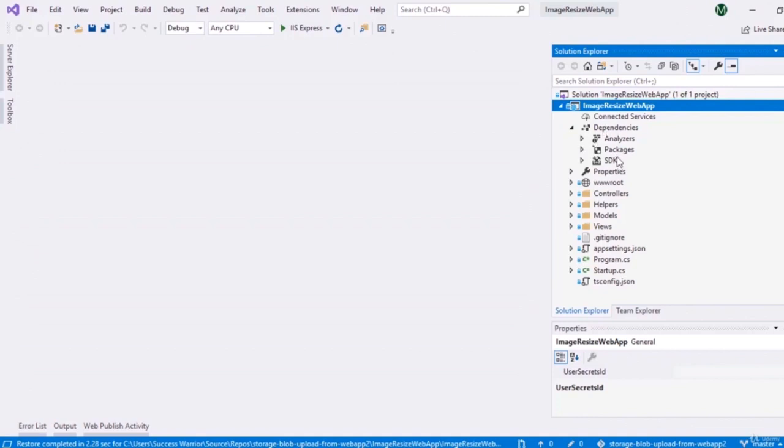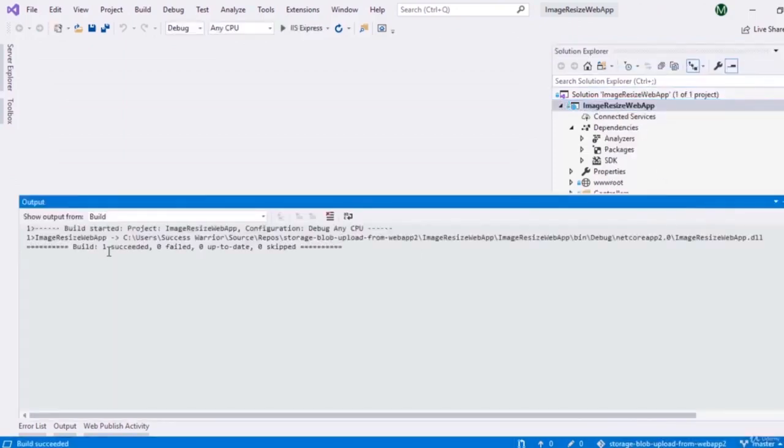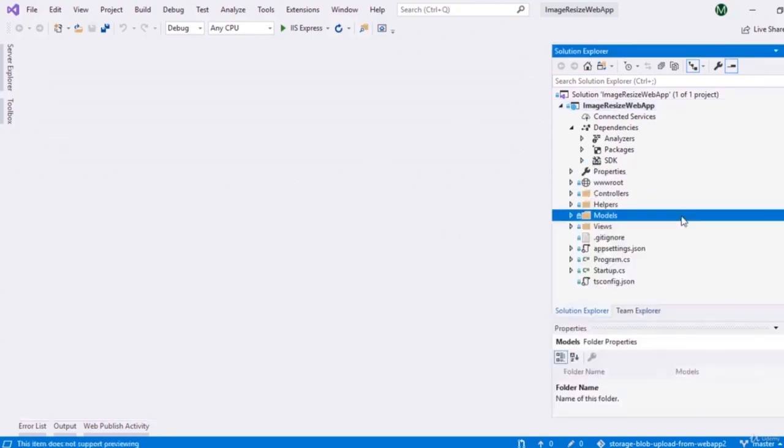If you're getting any yellow marks in this, just build your application once to make sure that you're not getting any errors. For me, the build succeeded. It means my application and the libraries associated with it are proper.